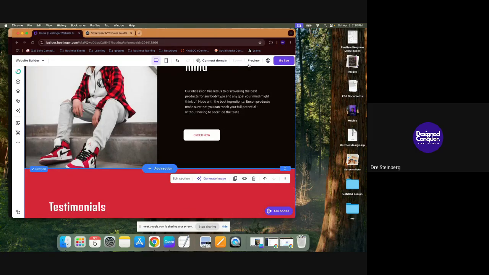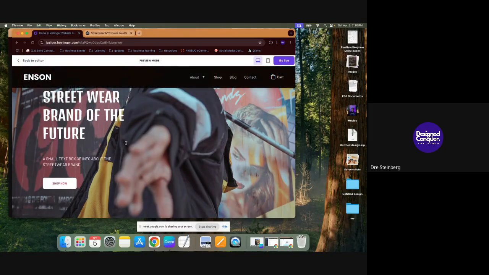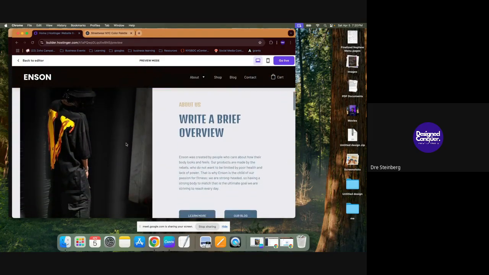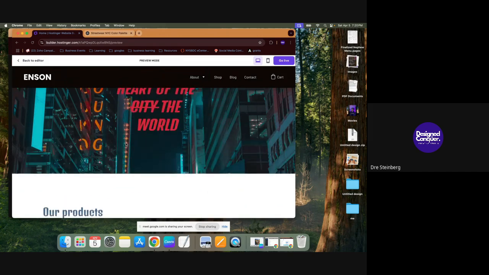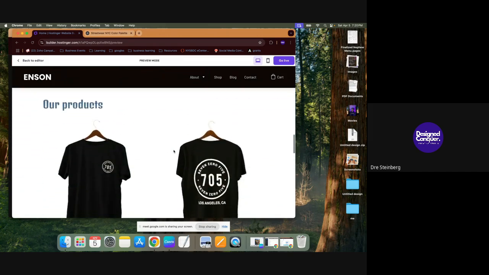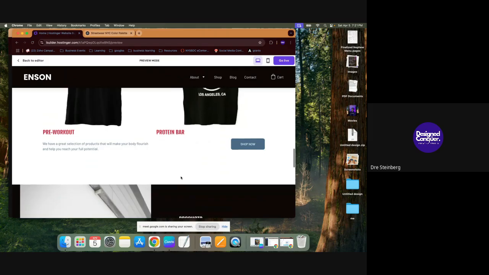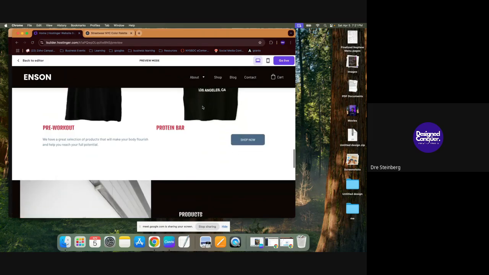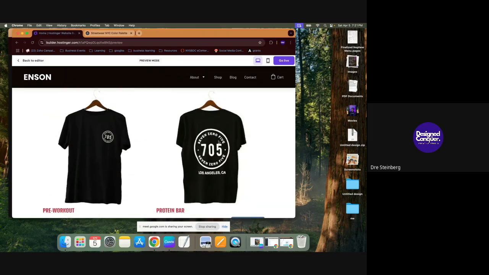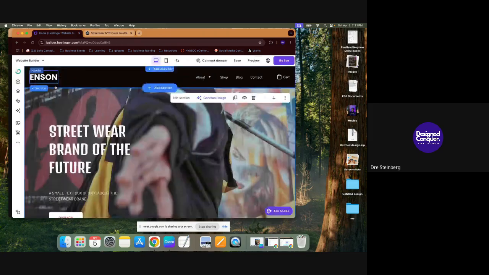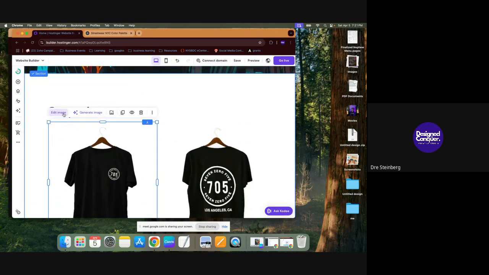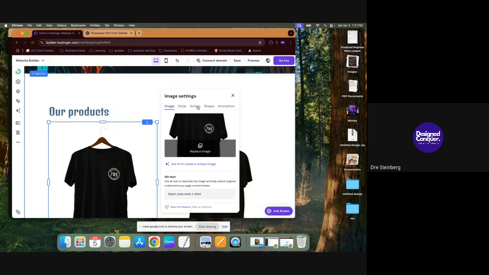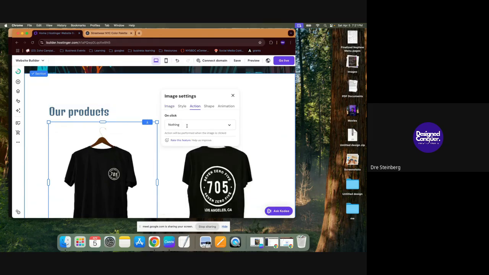Now, what we can do is press preview. So as we press preview, we'll see what's going on. We got the vibes, heart of the city, the world. We got the products here as an example. Now, you see these aren't clickable. We will want that to be clickable. So if you want the photo to be clickable, you go to edit photo, click action. Right now we have nothing. Open link is what we want.